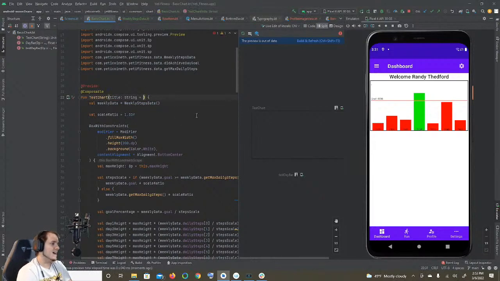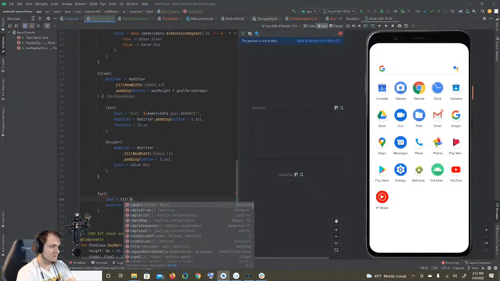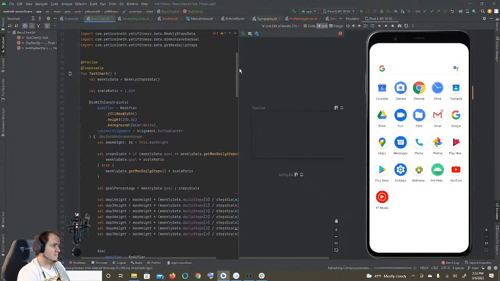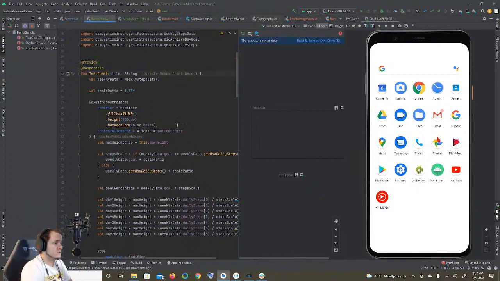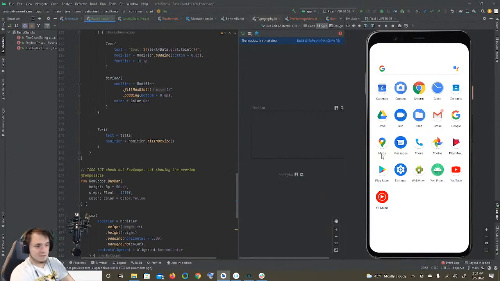Oh, I copied the wrong thing. Rewind. Take that out. Change this to title. Scroll back up. Title, which is a type of string of characters, and the default is weekly steps chart demo. So that allows me to take the title and make it dynamic.